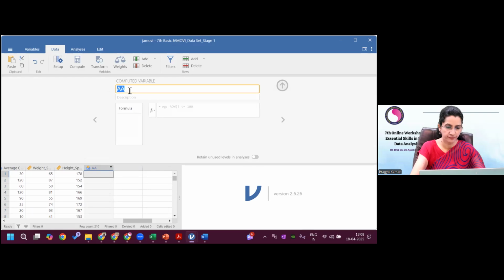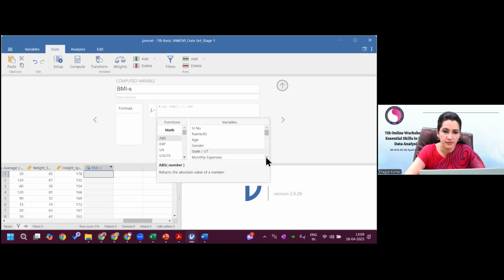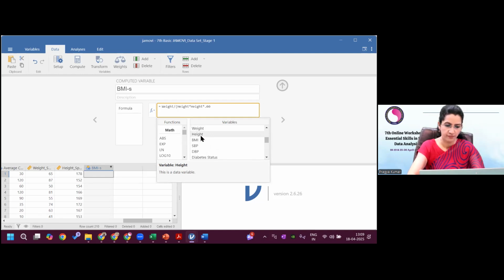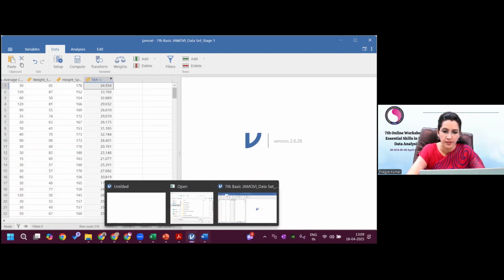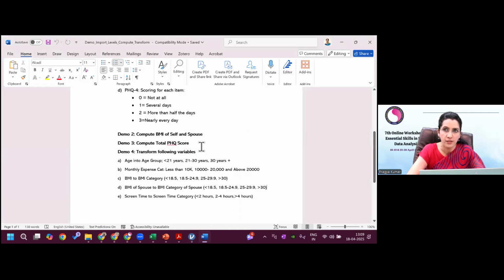Define this variable as BMI of spouse. And then again I will select the same thing, weight, and again in the bracket, height, multiplied by height, and then multiplied by 0.001, and then close the bracket. So this BMI also got calculated.